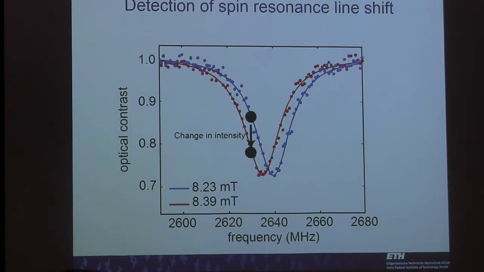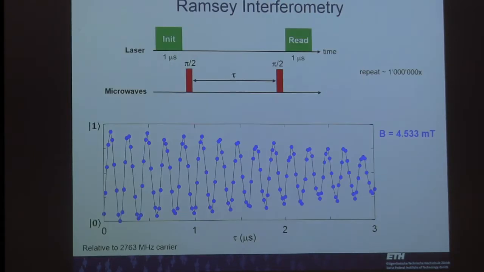We can slightly change the field, here by about 100 microtesla. The line shifts, and we can tell how large the shift was. So this is a very basic experiment, where we just look locally at how this line changes. You can do this also with Ramsey interferometry, and we use the basic tools that we've seen yesterday.